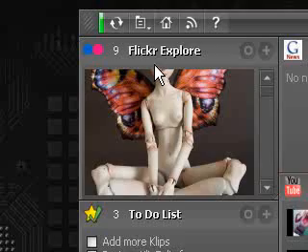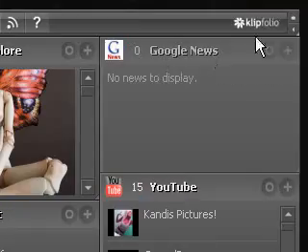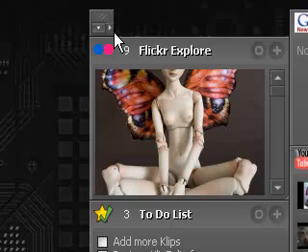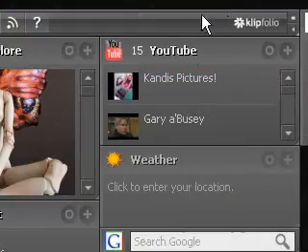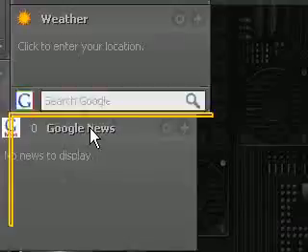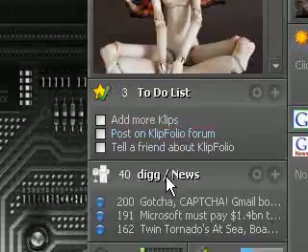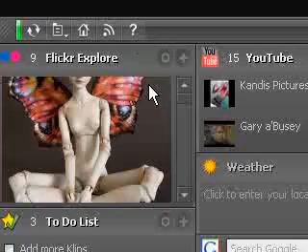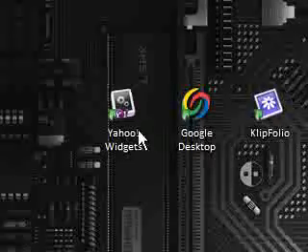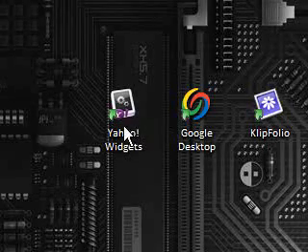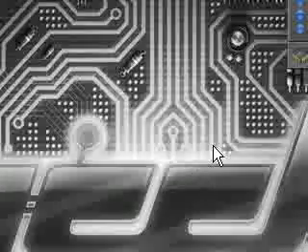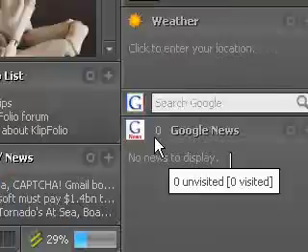So this is Clipfolio. I'll show you some more things to do with it, but I'm not sure really what you can do with it. I'm just showing you what I see because I haven't used this before. So I am impressed with this probably more than I am with Google Desktop and Yahoo Widgets, because they are good, but they may test the RAM to see how much it's using actually.